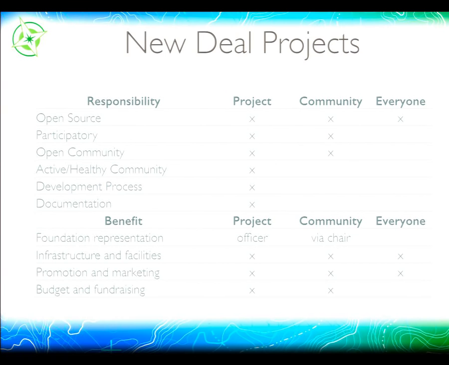The other thing we're doing, this gets back to that innovation challenge, is we're making a new deal for projects. So right now, in our OSGeo incubation process, a project has to be excellent in every one of these categories: documentation, open community, an active, healthy community. You can have a wonderful open source project, but if you have no users, you're never going to graduate from our incubation process.